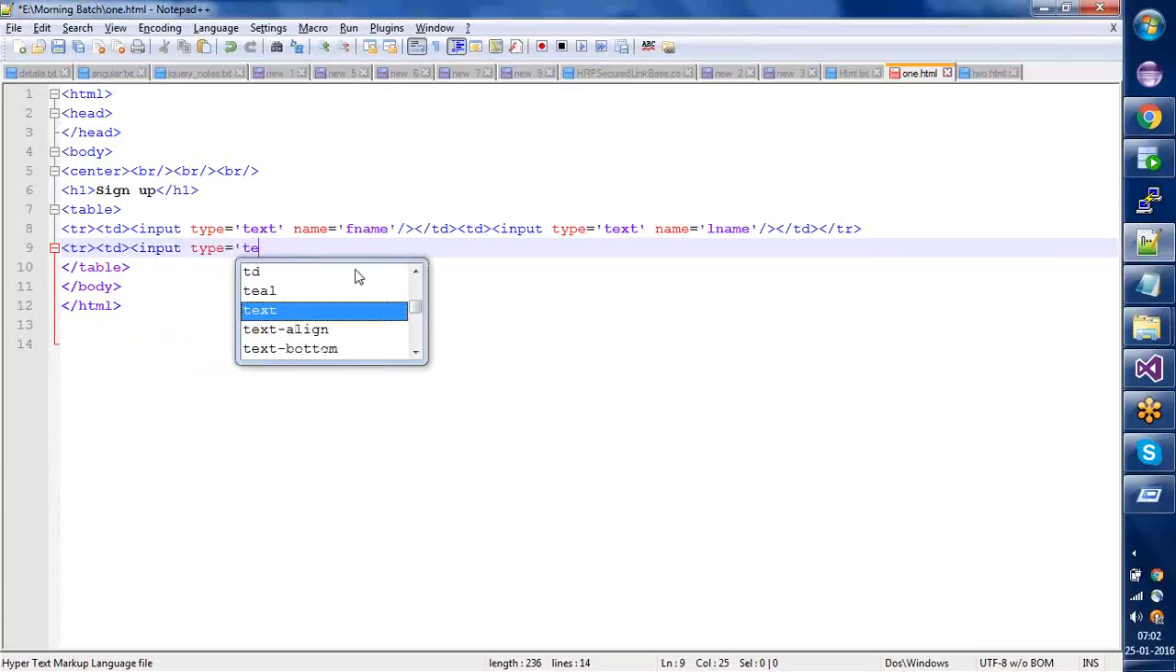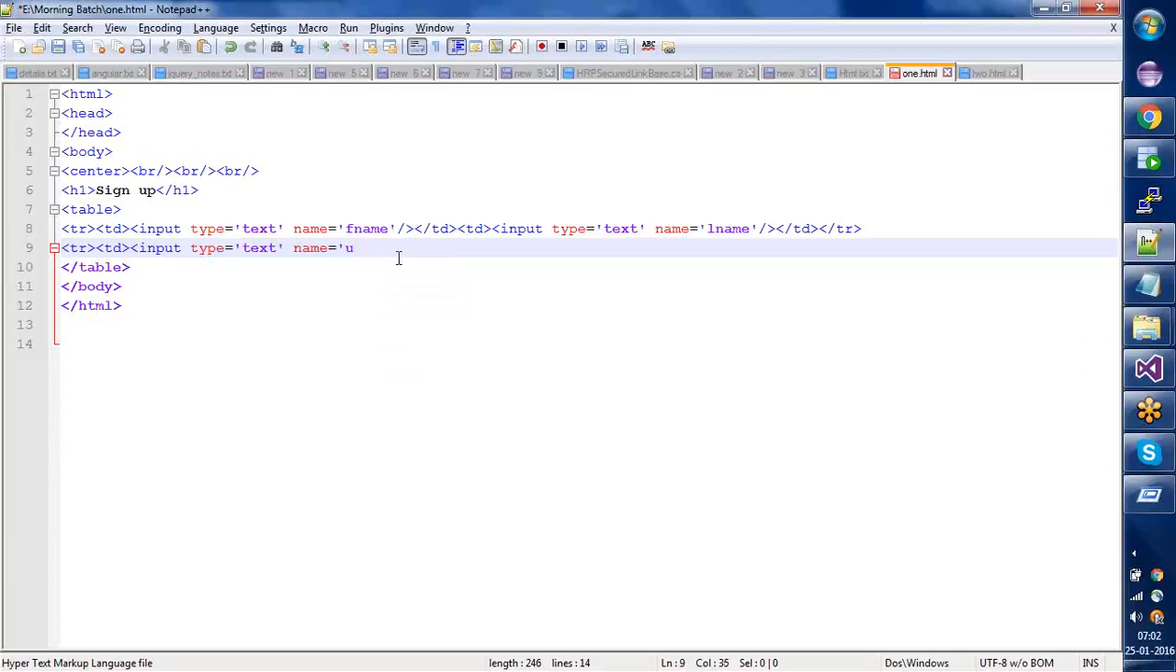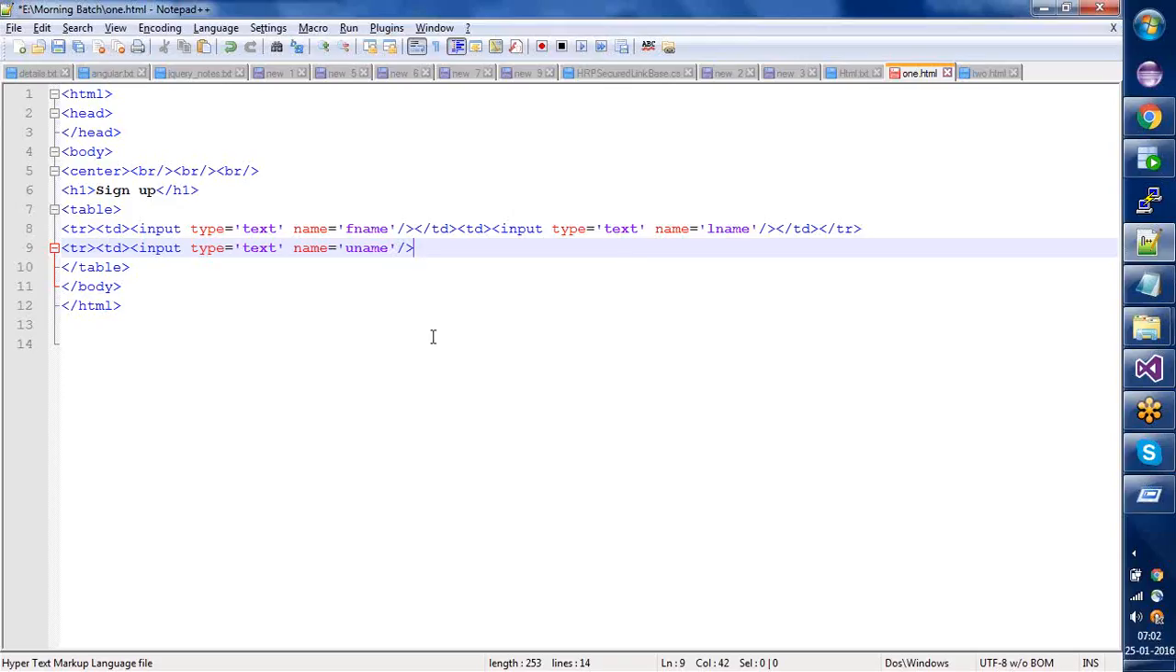One more text field. What is that? Username. Again, this we need a bit lengthy. It should cover it whole, and so this should cover two columns. So for that purpose, what do we need? Column span equals to 2.